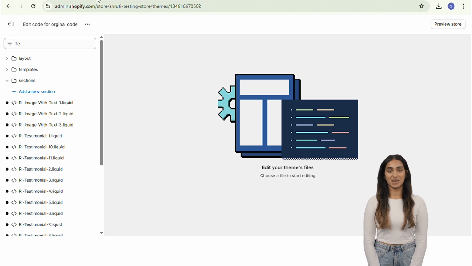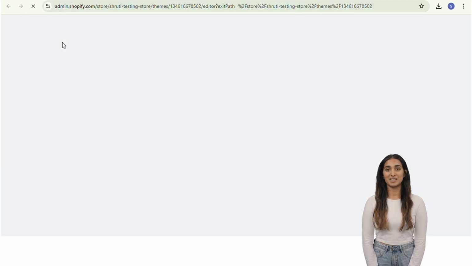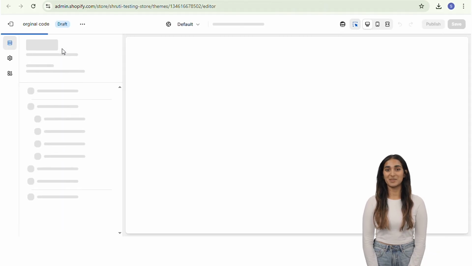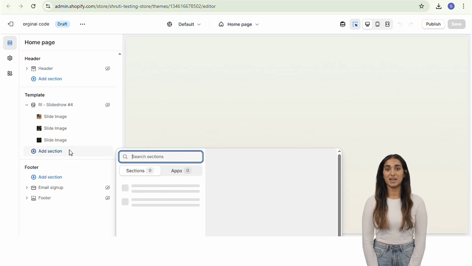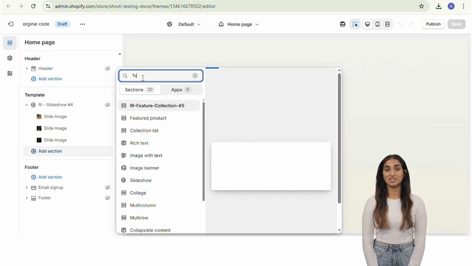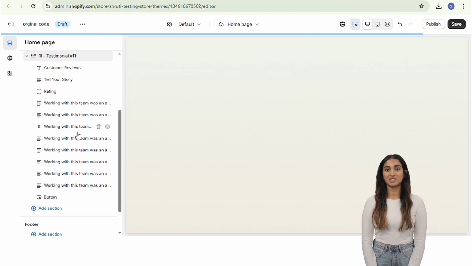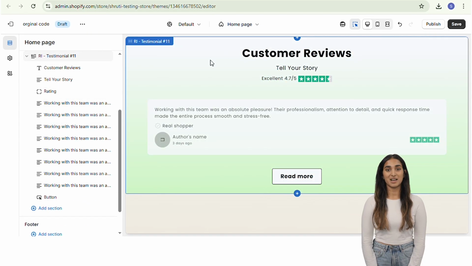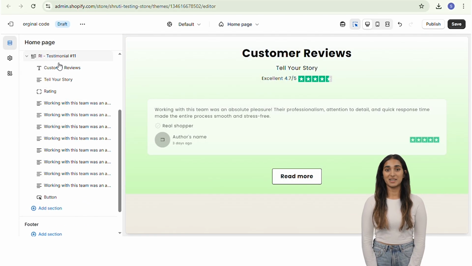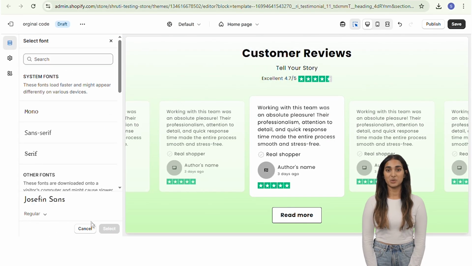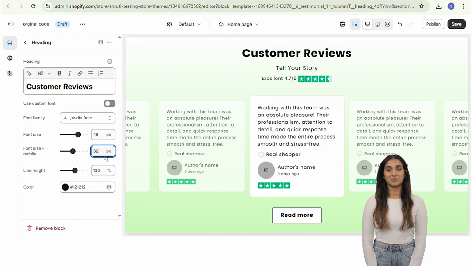To begin the customization process, navigate to the Edit Code section of your store and click on Customize Theme. Once you're inside the theme editor, locate the option to Add Section and select the section titled ANY Testimonial 11. This section is designed to help you showcase client testimonials in a visually appealing and fully customizable slider format that can match the overall tone and branding of your website.